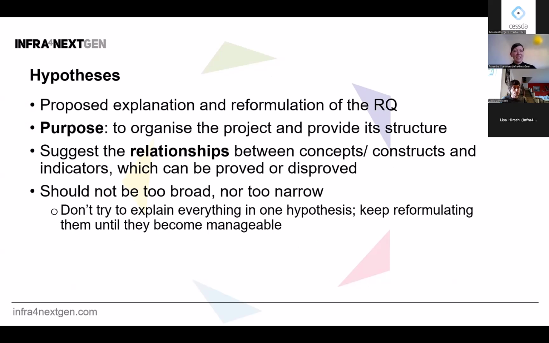So, as I said, the hypotheses are our proposed explanations or a reformulation of the research question. The research question is, as I said, connected to the concept. It's a bit more abstract, while the hypotheses try to bring this into a more clear understanding.